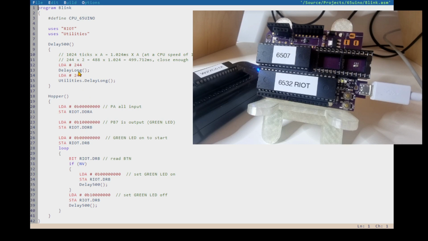So I'm setting that up, and here I've qualified it, and here I haven't. So either way works. If there's no ambiguity, you don't need to qualify them with the namespace. And here's my calculation to get from the number of ticks to the number of milliseconds. So I get close enough to 500 milliseconds, and that's 488. I have to call it twice since we've only got a byte, and that's how I get my 500 millisecond delay.